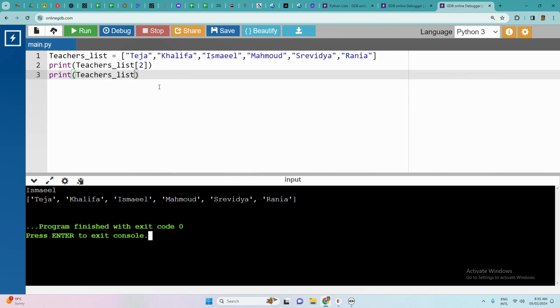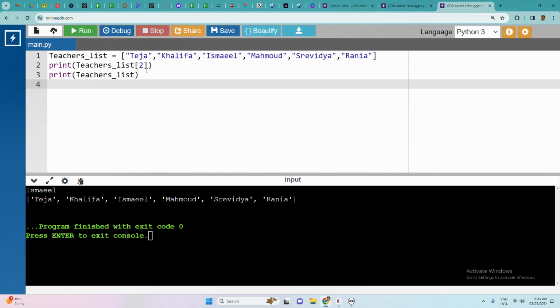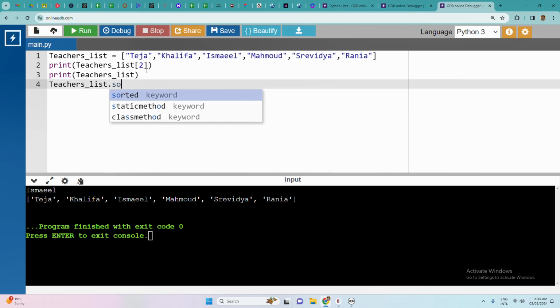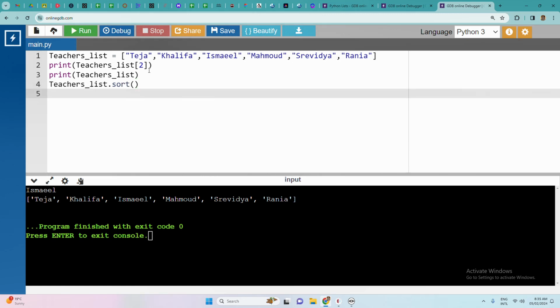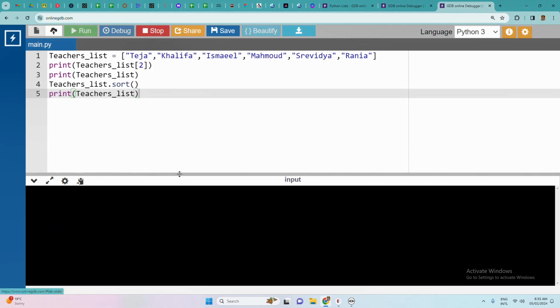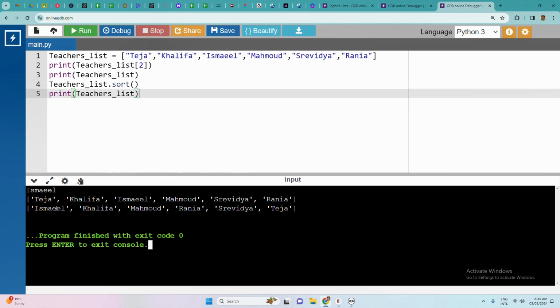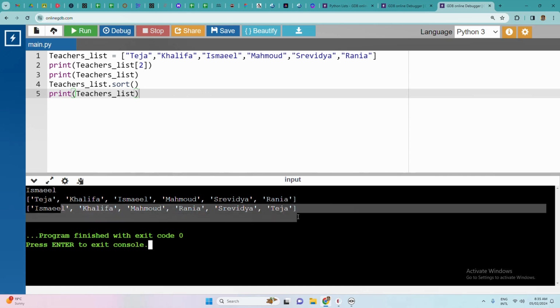The entire list is going to be printed. We also have some controlling commands like the sort command. If I want to sort the items inside the list, it has to be added before it, similar to this: teachers list dot sort, and then open empty brackets. Let's try to rerun it again and print it like this. Here the names are going to be arranged according to alphabetical order. Okay?